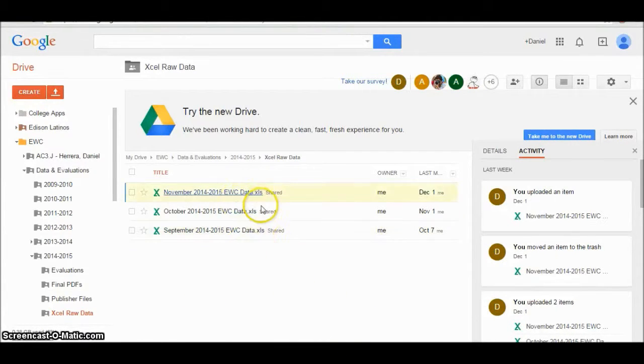Let your director know when you finish this, and it should be sent out as soon as possible. You guys should do these usually at the end of every month, as soon as you can. Basically, as soon as the Writing Center closes for the end of the month, that's when you should start.